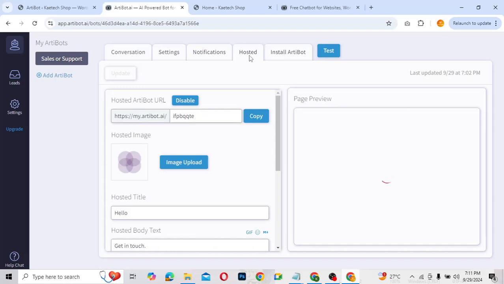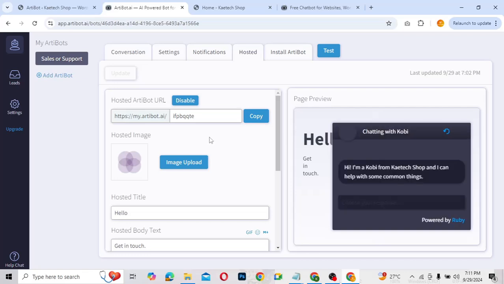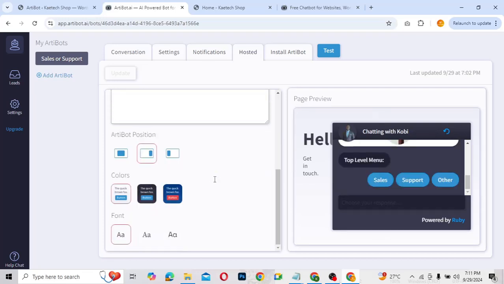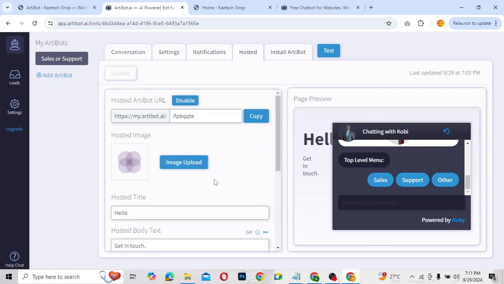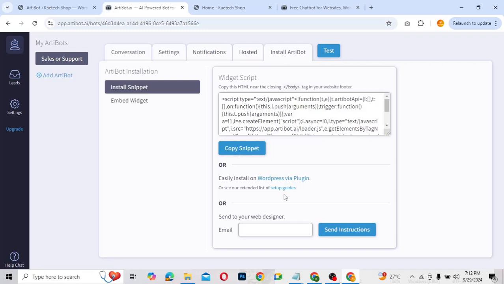Now also we have hosted over here. With the hosted option, you can share this URL with your users. Maybe you want to just add it as a button somewhere else. You can copy this and then use it on your website somewhere else. It's going to work anywhere you place it, and that is the amazing thing about this particular chatbot. And then how to install it is also over here. Basically, this is how the whole thing works.